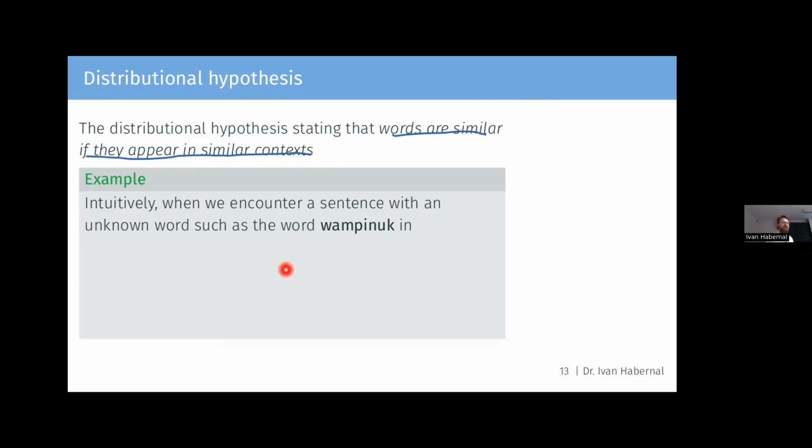So intuitively, when we encounter a sentence with an unknown word, such as the word, okay, I can't pronounce it, vampinyuk, in the following sentence, I'll read you a sentence and you will tell me what vampinyuk is, okay? So what do you think is vampinyuk? Think it for yourself. Okay, so let's brainstorm. What is a vampinyuk?